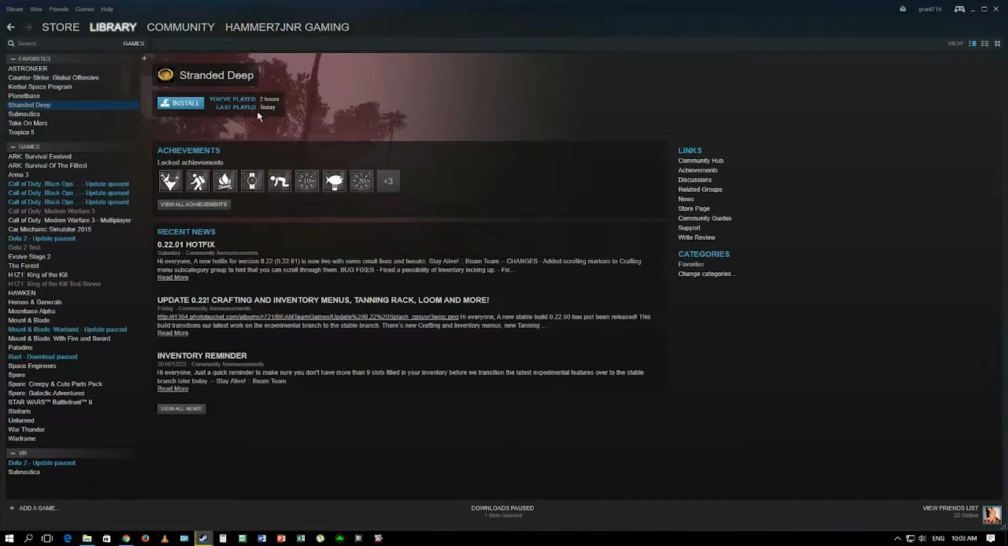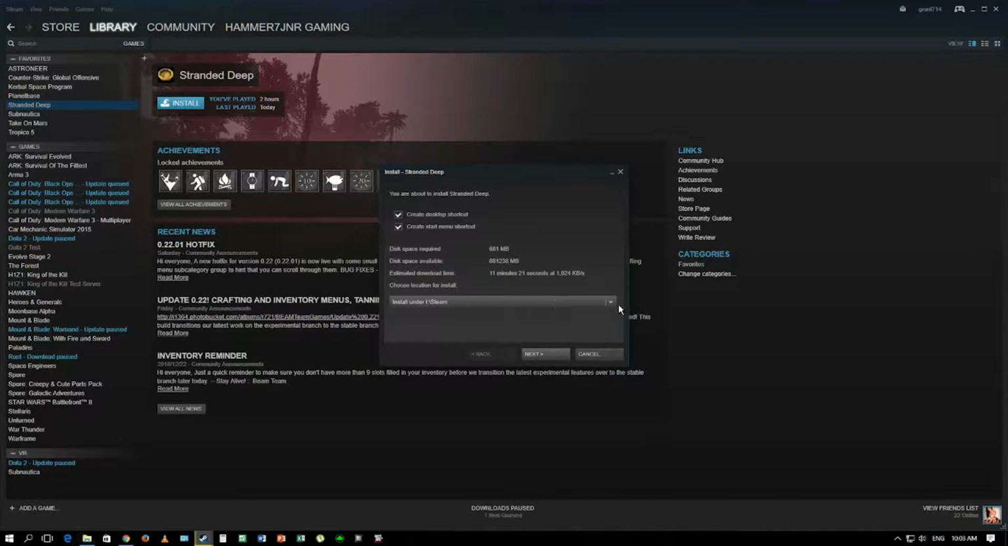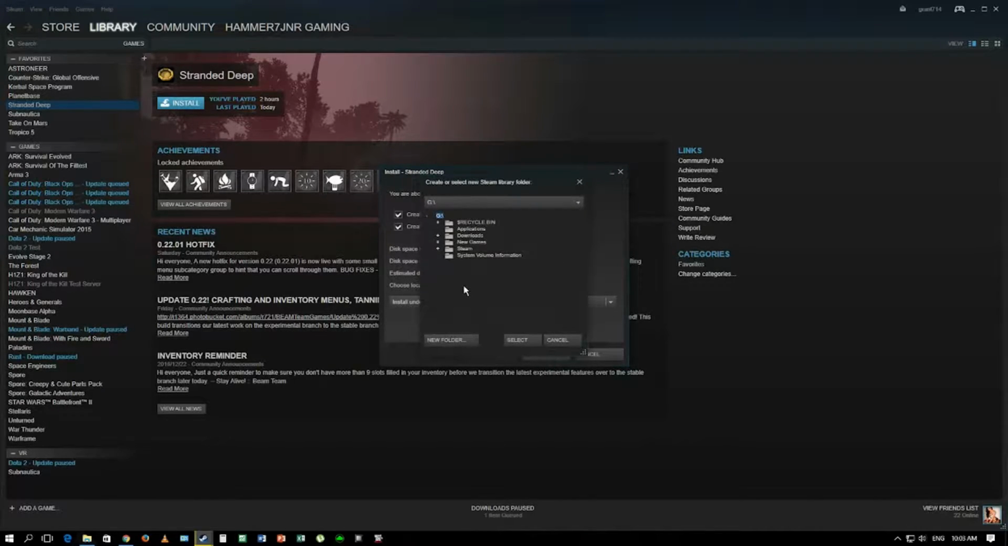And once you click on Stranded Deep again, click install, and you're going to see that there's a drop down menu. So click on the drop down menu, and you need to now find the new file. You say create a new Steam library on drive G. You click on that, and you'll see there's the folder that we created, Steam, and you just click on Steam. That's what you need to do.